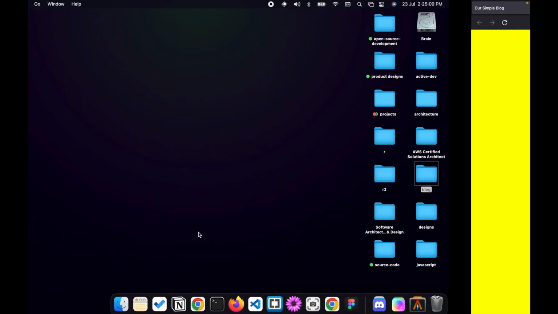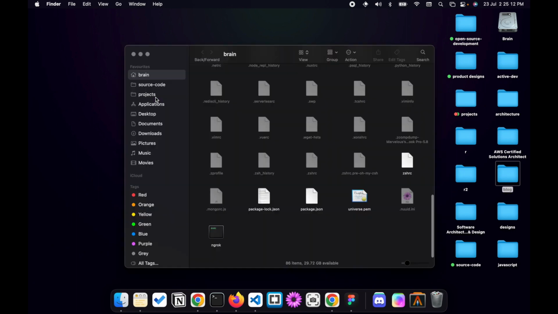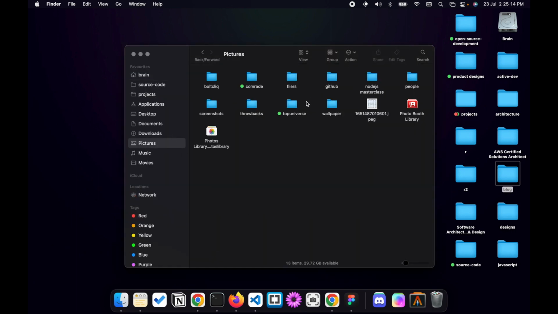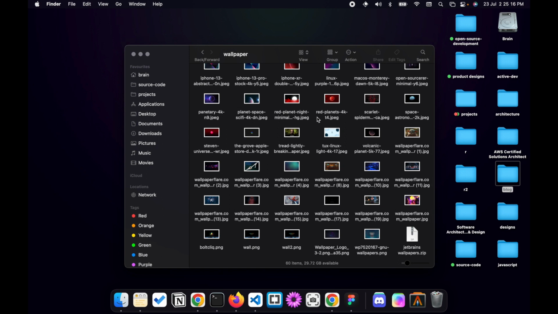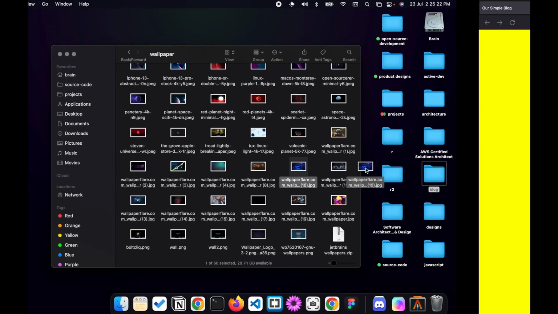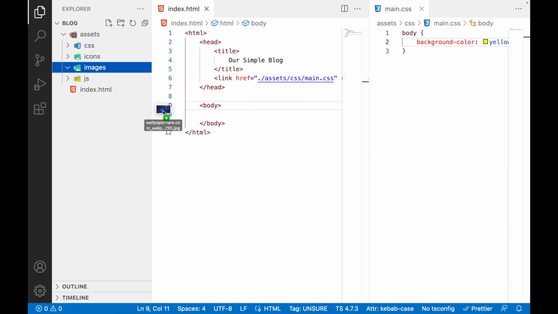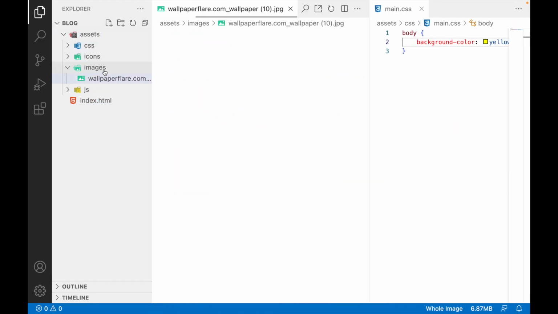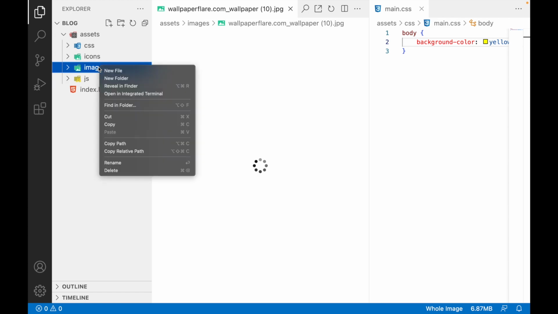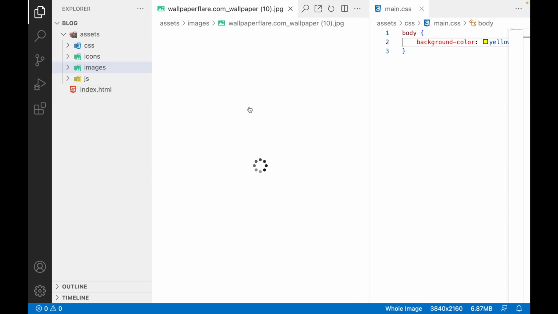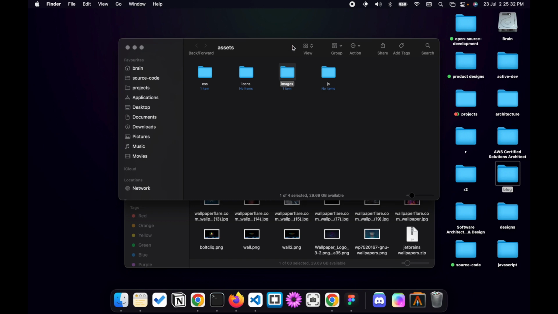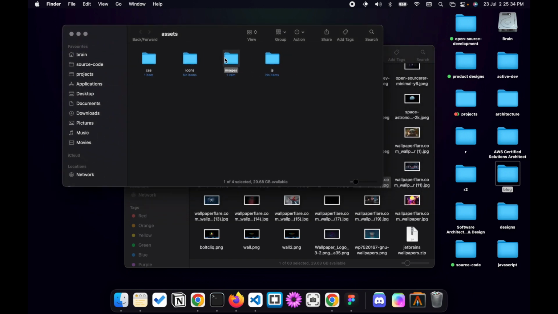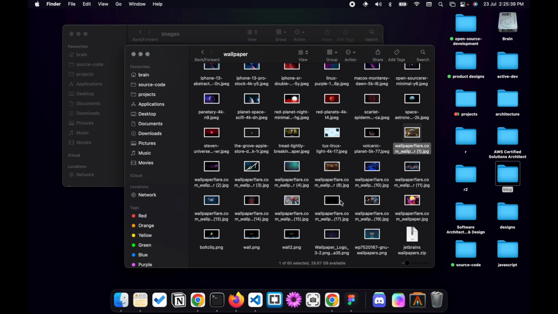I'm going to navigate to my image folder, and let's go to wallpaper. I'm going to pick a random image from here, so let's work with this. Let's move this image. So I'm simply dragging and dropping it in here, right? Of course, one thing you could do is reveal this in Finder if you're using a MacBook. If you're using a Windows machine, you should probably open it in your File Explorer, and you can simply copy and paste.